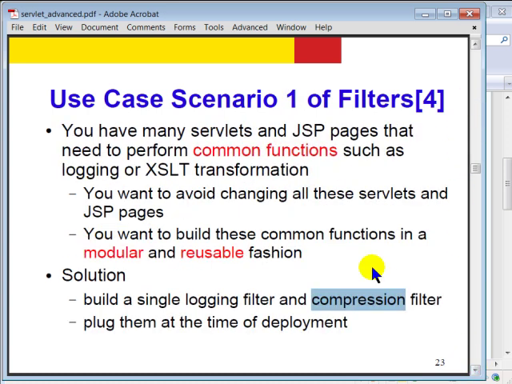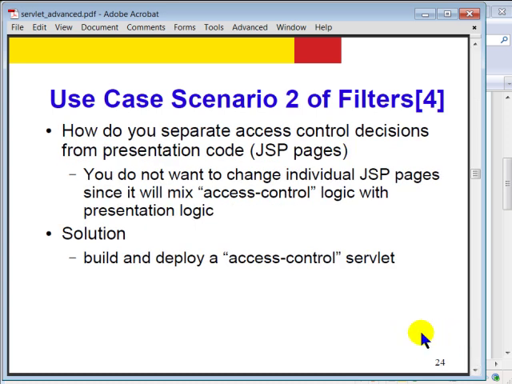Well, it's not completely true, meaning at the time of deployment, you still have to create a WAR file that contains the web.xml file. So you still have to rebuild the WAR file in order to change a filter or configure a new filter. Okay, how do you separate access control decisions from presentation code?